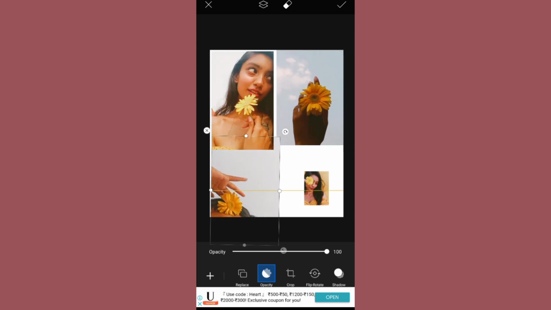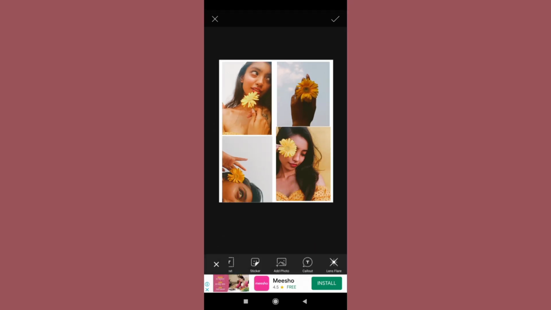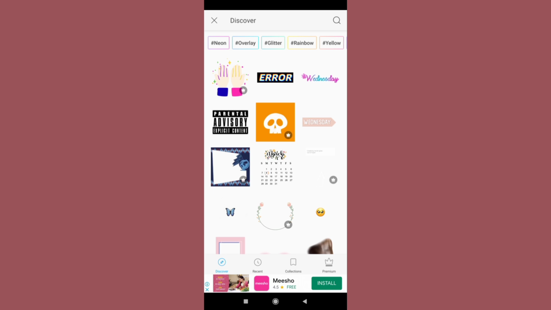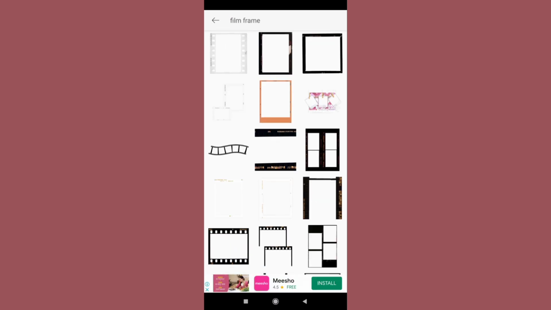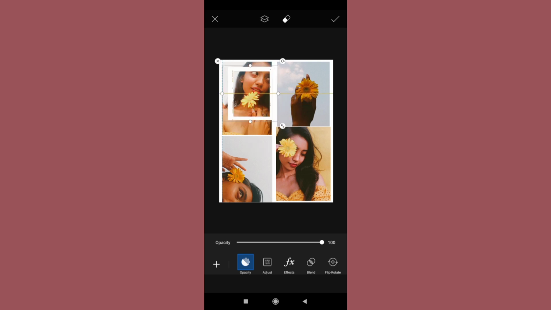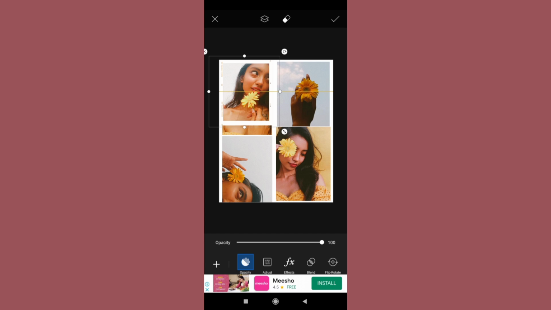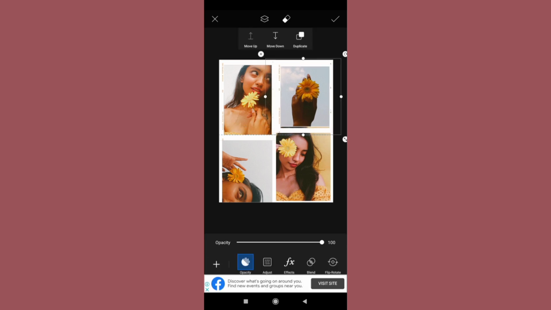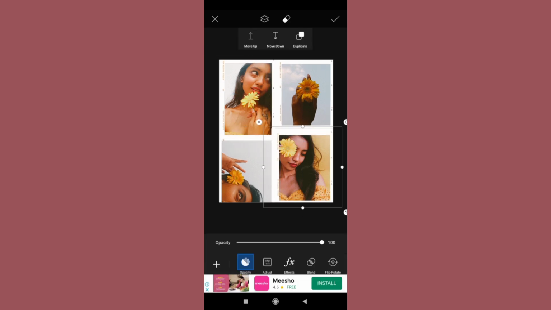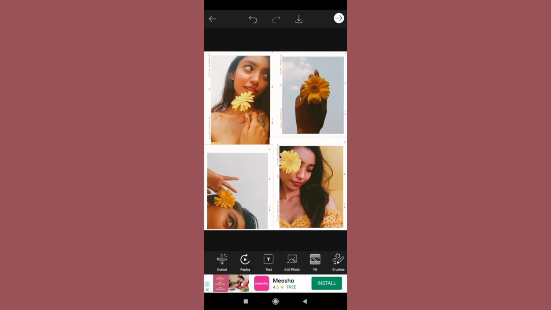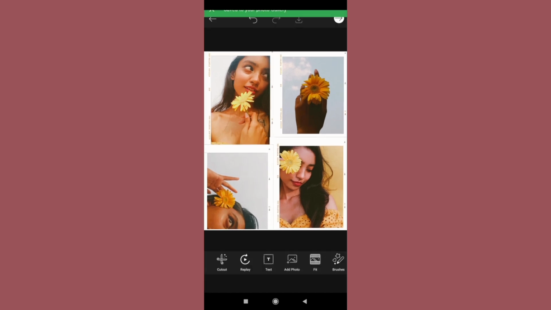and then crop the pictures according to your need and then place them like this. Then go to the sticker option and you have to type film frame. I am choosing this white frame. Then add the same sticker as much as you need. Then place the frames like this, adjust their sizes according to the pictures, and yeah, this is the final picture. It looks so aesthetic, and yeah.